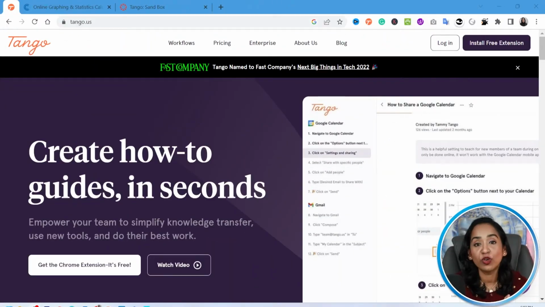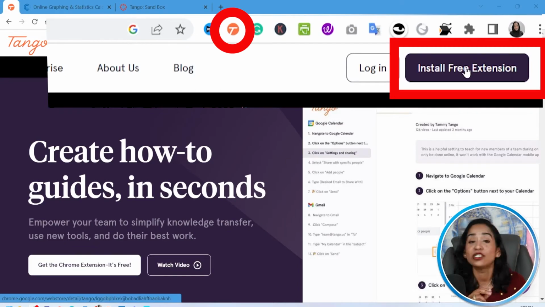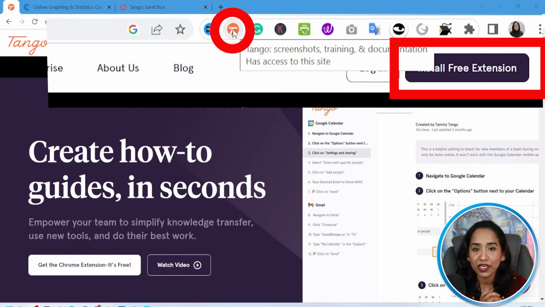Here I'm on the Tango website. I'll leave the link in the description box below. The first thing you have to do is to go ahead and install that powerful extension. To do that, all you have to do is click on Install Free Extension. As you see, I have installed it and pinned it to my bookmark.